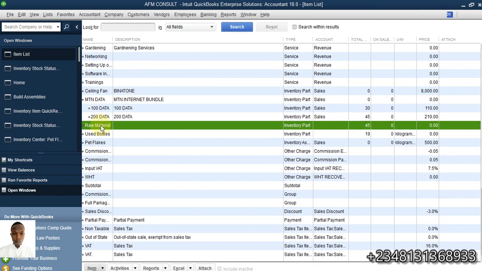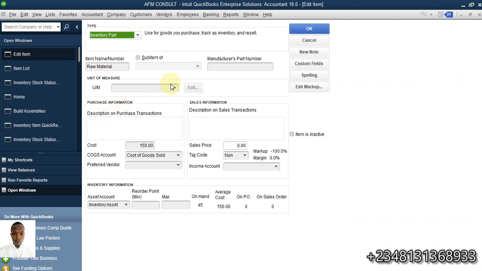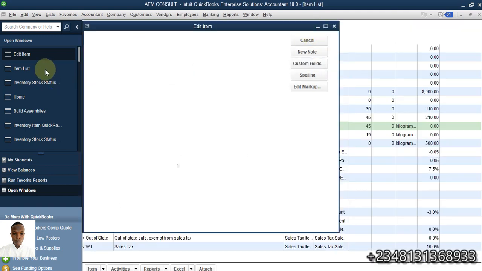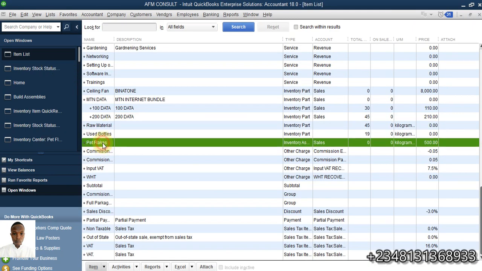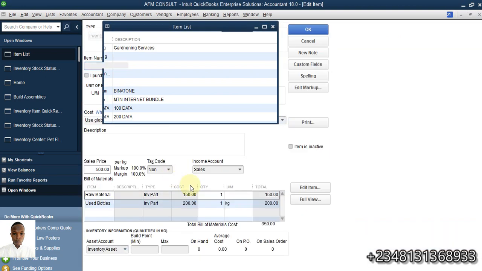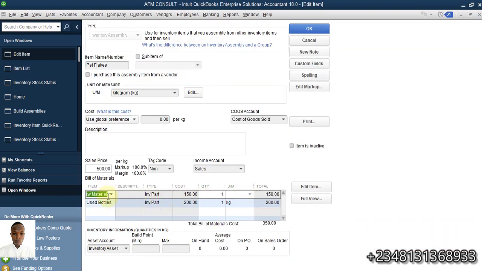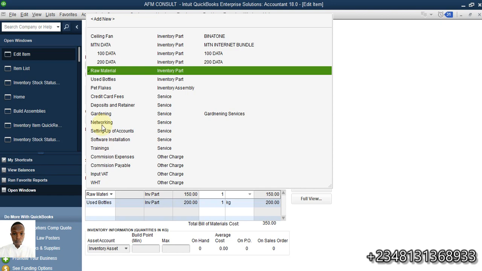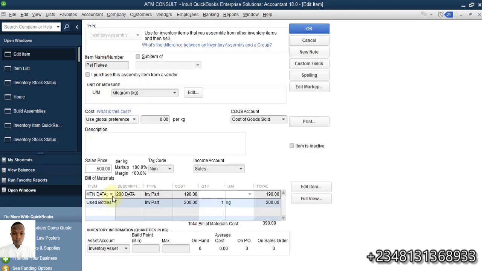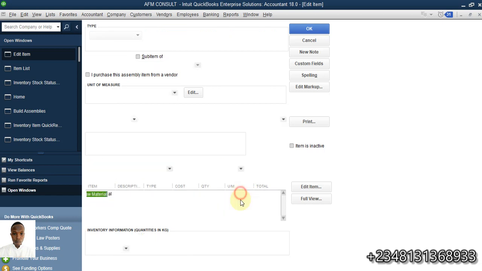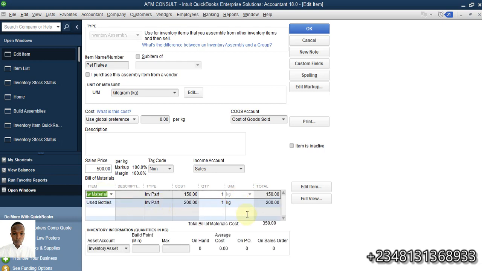Let me see if I selected a unit of measurement. See, I did not select, that's why it's not showing. So I'm going to select it now and click on OK. I'll go back to the item list and double click on pet flakes to see if they are okay. I'm going to select raw materials again. Now you see the kg is reflected here, and that's what I want to have. So now I'll go ahead and save and click on OK.